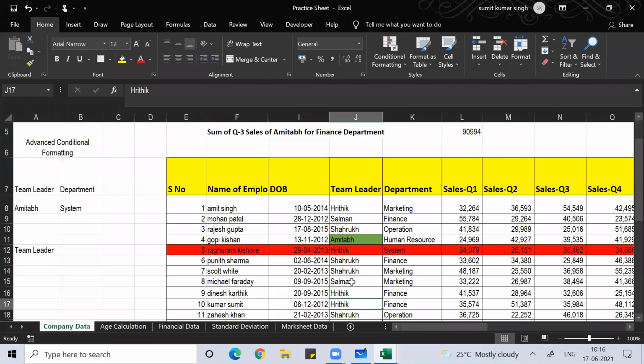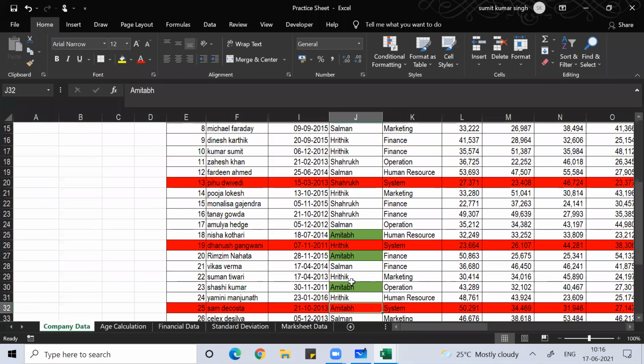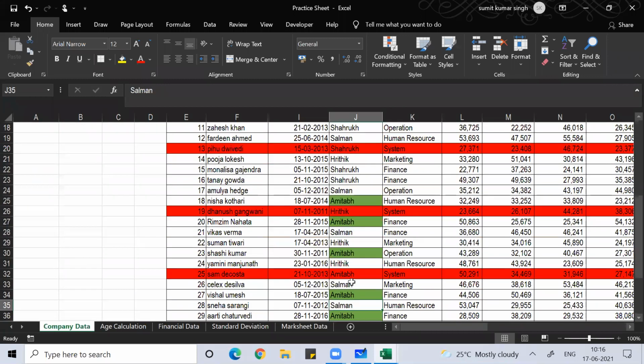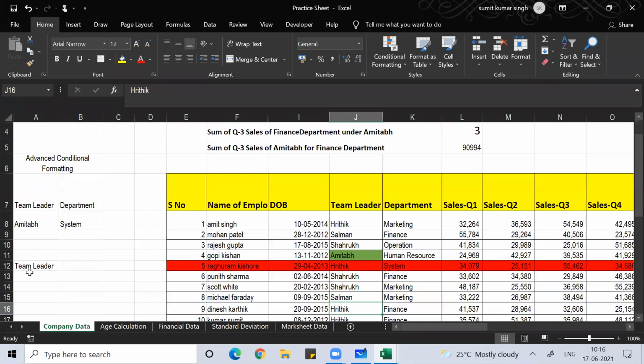So here you can see, whichever team leader name I select, it should get highlighted. We have done this yesterday. Again, I'm doing it for you. So what I'll do, I simply write team leader. I'll give a heading, team leader. I can write the team leader name manually, or I can do conditional formatting.